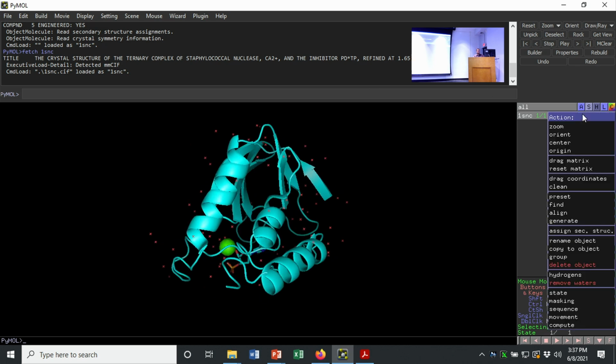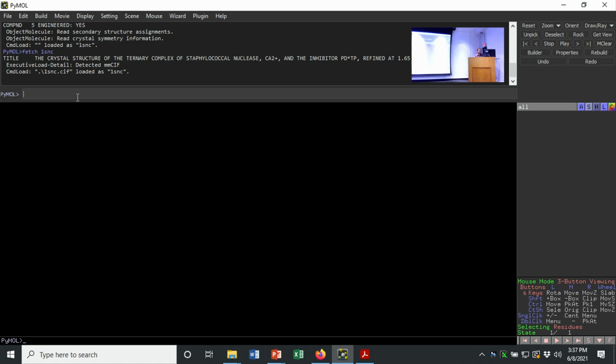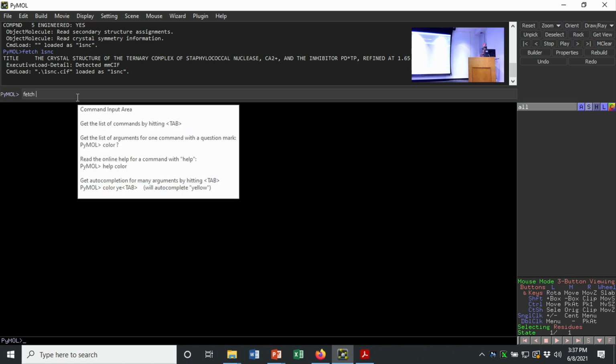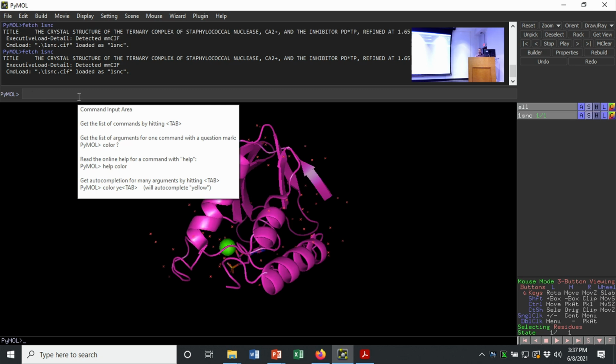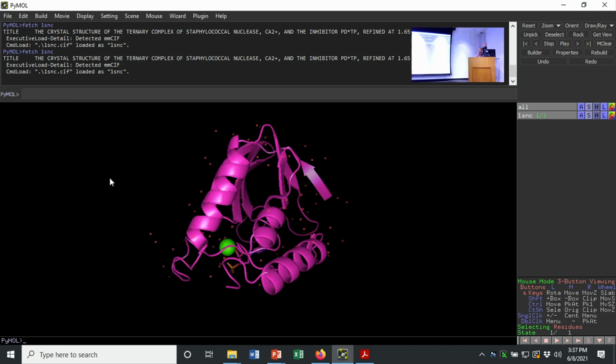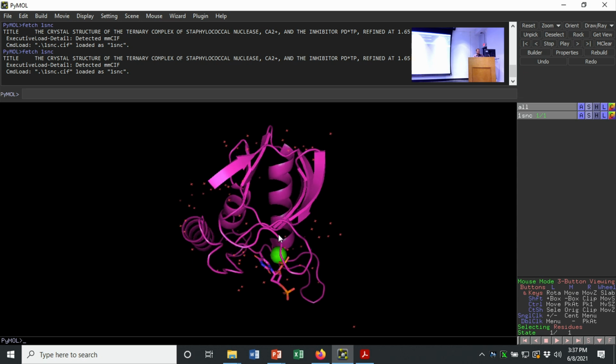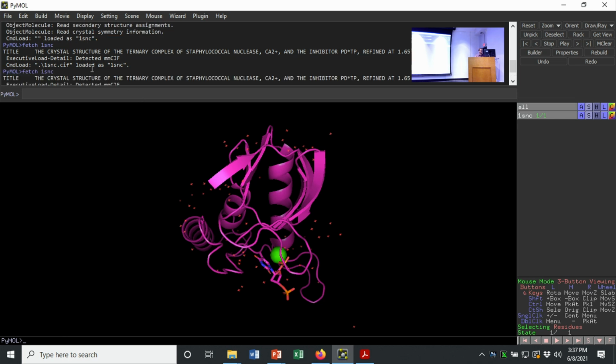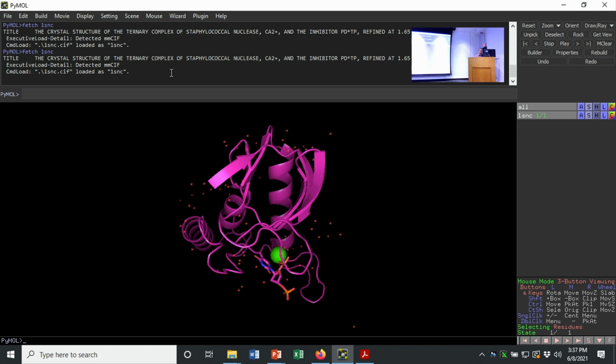If I go up here, I'm going to delete this structure. If I go up here and type it into the upper command line, fetch 1SNC, it's the exact same structure, it's just a different color. So it doesn't make any difference whether you type commands up here in the command line or down here in the command line.